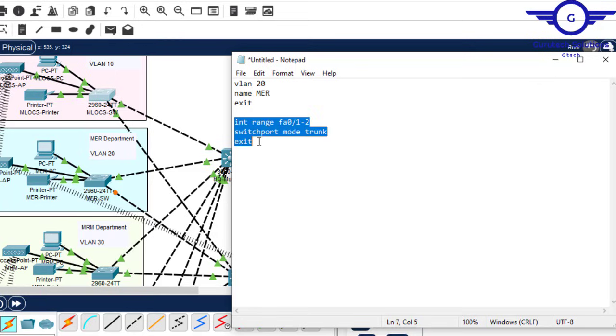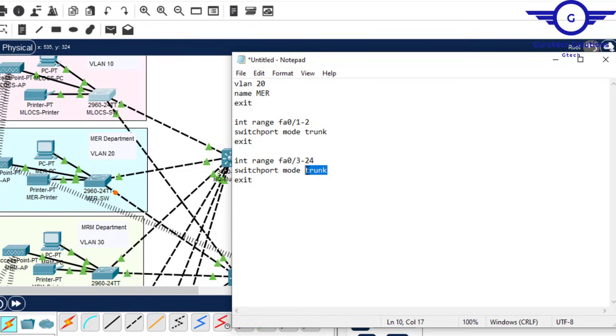Then also I'll just try to copy this one. Then interface now from 3 to 24. Switchport mode access, then switchport, copy again this one, switchport access VLAN 20. You exit, right?